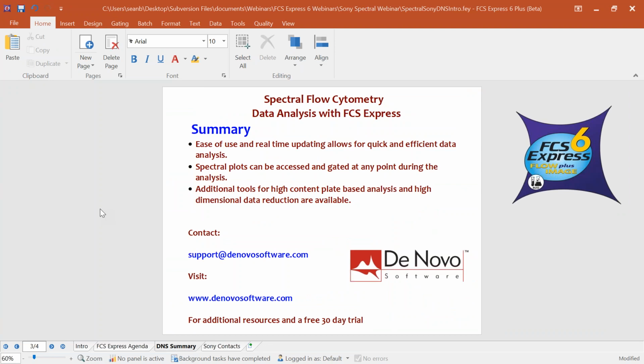So to summarize some of the things that we talked about today from spectral flow cytometry data analysis in FCS Express: how easy it is to use FCS Express since it works and looks and feels like PowerPoint, and how we have real-time updating in the software so that you can have quick and efficient data analysis and explore populations either at the spectral level or at the standard FCS file level.